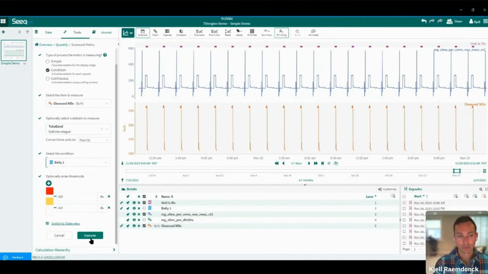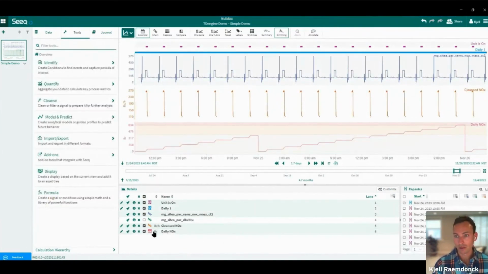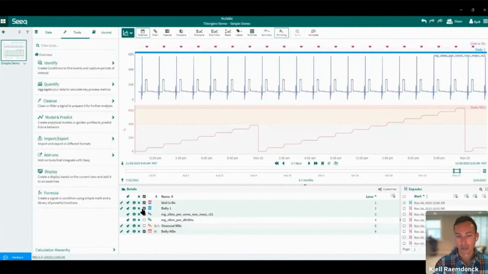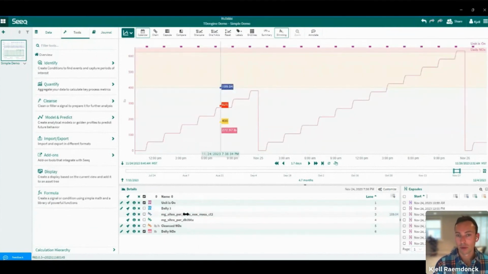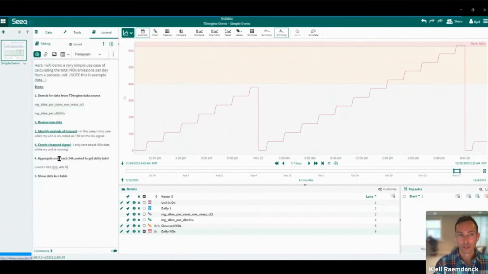So in our case, we're adding some limits here. Those limits might be provided by the environmental department to say, hey, you've got to stay below these on a daily basis. And now you can see a signal at the bottom of the screen, which aggregates over a 24-hour period. And you can see one day we're under the limit and one day we're exceeding the limit. So this is how we can see this in a trend view.